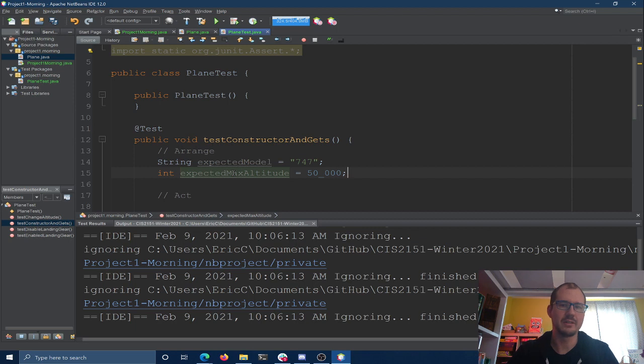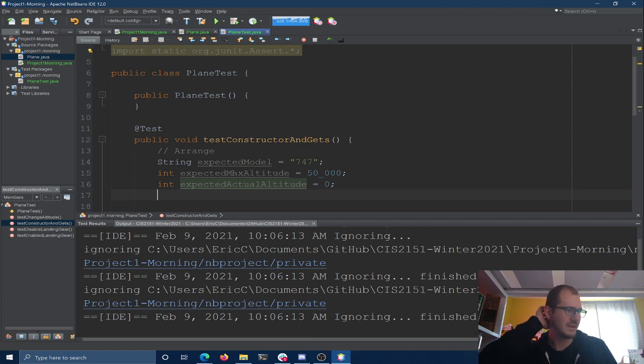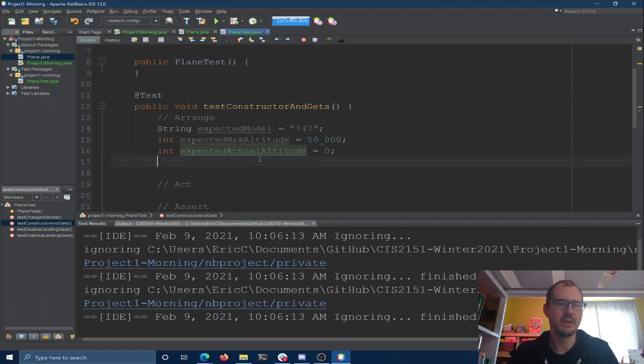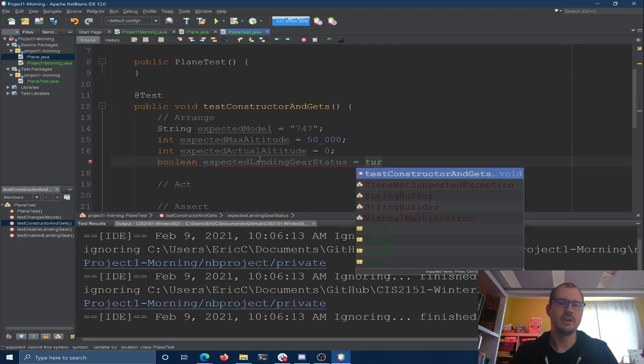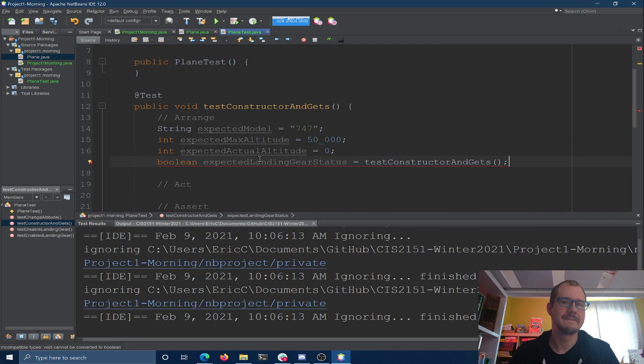It doesn't really matter here, and I'll have an int for expected actual altitude. Probably 0, like when we make a plane, it probably sits on the ground. And I know that's not proper because altitude is really like above sea level. So here in Michigan, we're above sea level, so the altitude wouldn't be 0. But again, this is not all that complicated. We're just pretending here. And then a Boolean for expected landing gear status. I'm thinking it should probably be true to start because we're sitting on the ground, not flying. Oops, true. There we go.